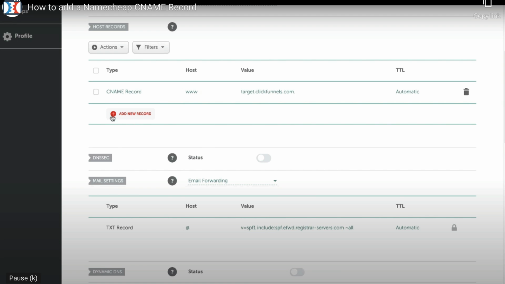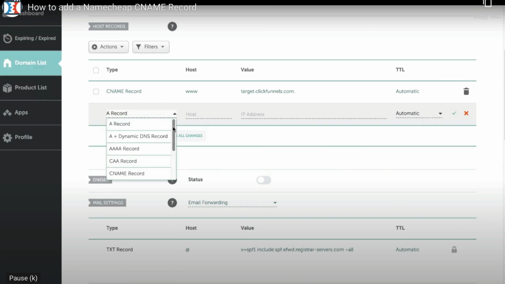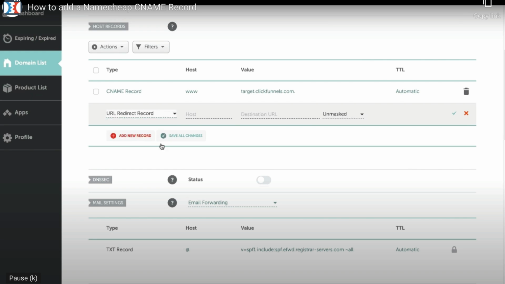So we'll select Add New Record, and you'll scroll down right here and select the URL redirect record. For the host, we'll enter the @ symbol, and for the destination URL, we'll enter https://www.yourdomain. For this example, we'll enter the domain we're using. And for the dropdown, we'll select permanent 301. And we'll click Save Changes, this little green check mark.